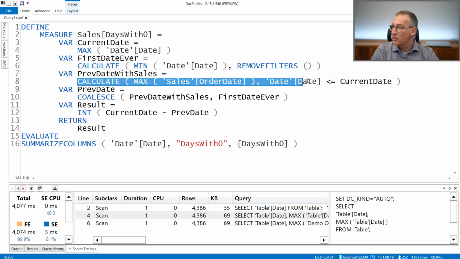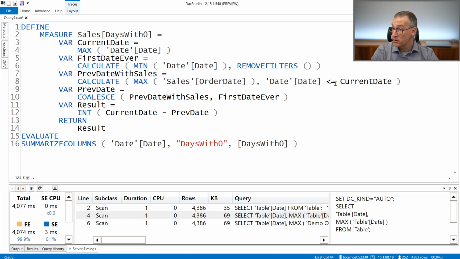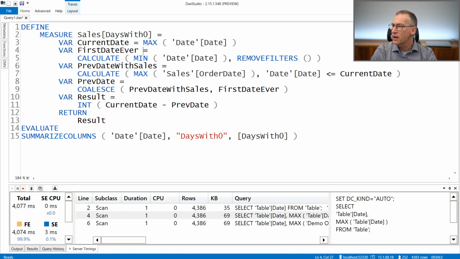Well, I think the main problem is this filter that retrieves the maximum sales order date from the date where the date is less than the current date. Now, the first thing is that we are working with date all the time, and this is not our best option. I'm thinking what we can do. Let's start from the beginning. We need the current date. And we retrieve it from the maximum date.